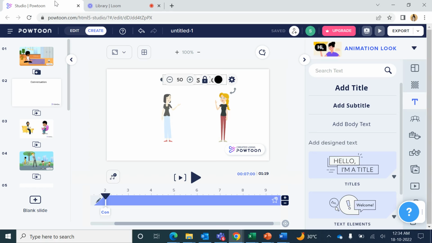Hello students, today we will learn how to change a character's pose in the middle of a slide. So if I have this character here and I want her, she appears at 2 seconds and at the 5th second she should change her pose. So right now she has a pose as if she's explaining something.